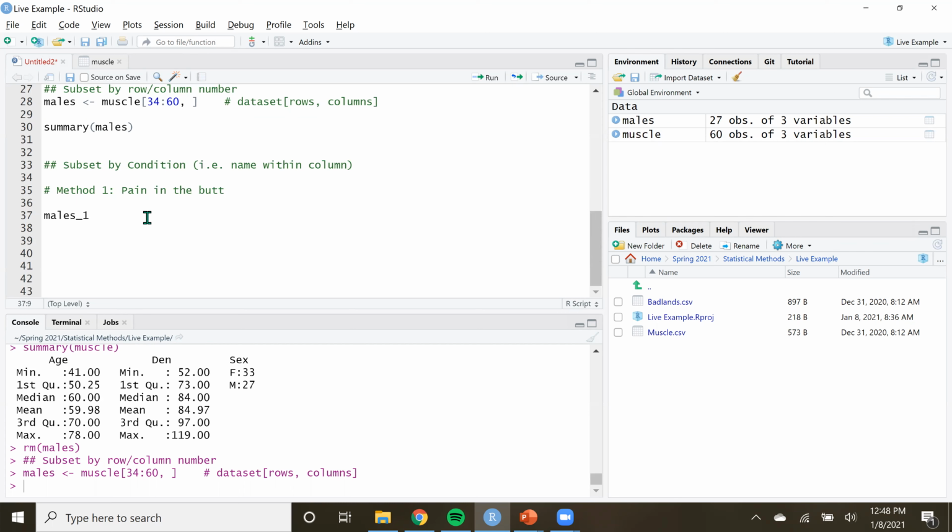Okay. So anyway, this males underscore one is just going to be the same subset of males. I'm just calling it something different so we can make comparisons. This is where it gets a little different. We're still going to be grabbing from the muscle data set, the kind of mother data set, and we're still going to be using the square bracket notation, but we're going to be doing something slightly different.